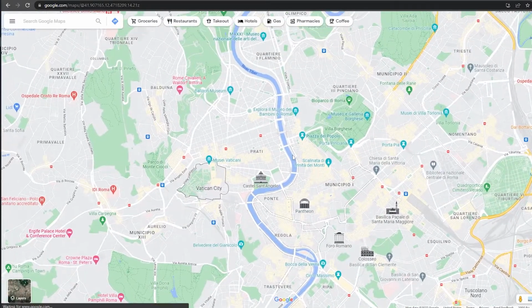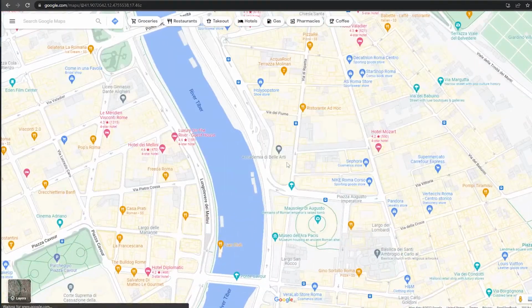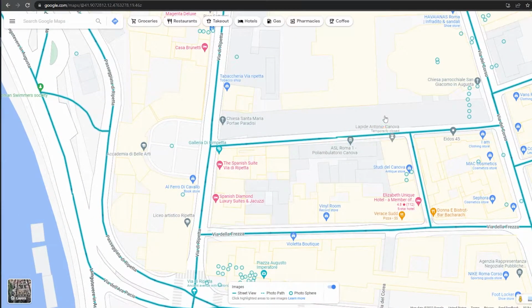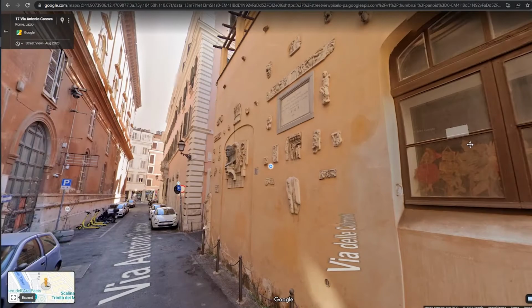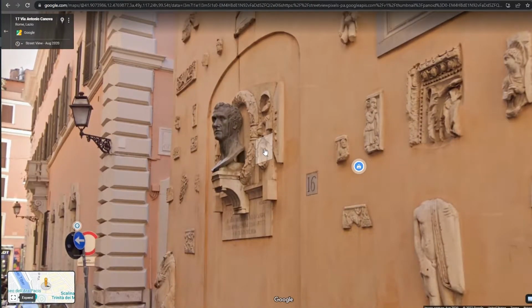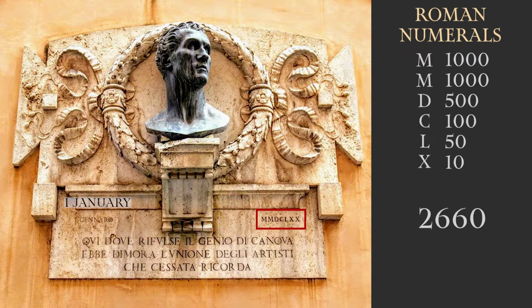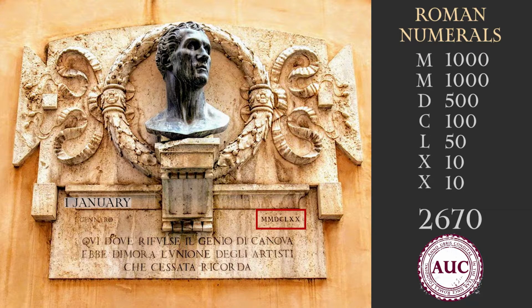There is a recent example of this found in Rome. If you travel to the road called Via Antonio Canova, you'll find the sculptor's home and studio. On the outside wall of his studio, you'll find this plaque. The plaque was dedicated in 1917, yet it contains the date January 1st, 2670, a nod to the old dating system. So how did the Roman dating system get phased out?